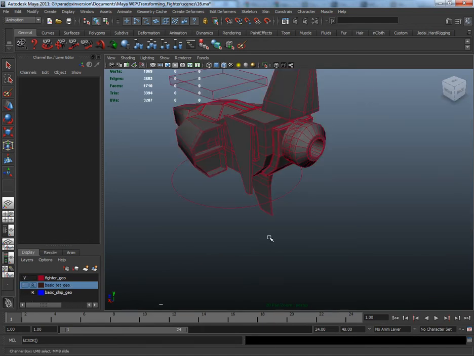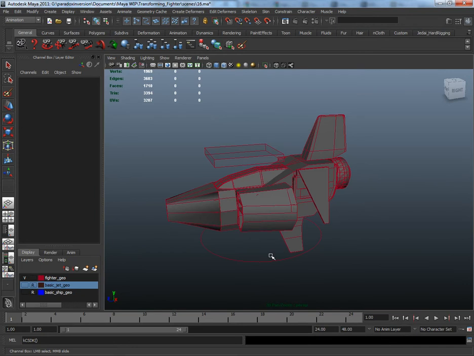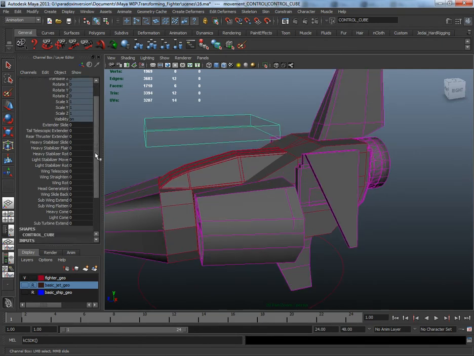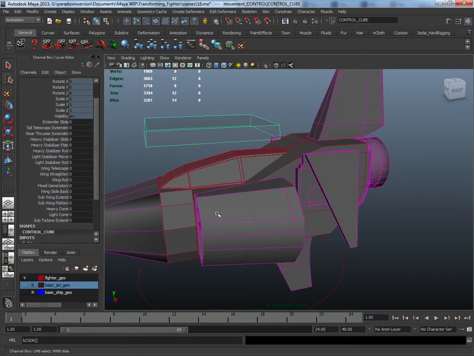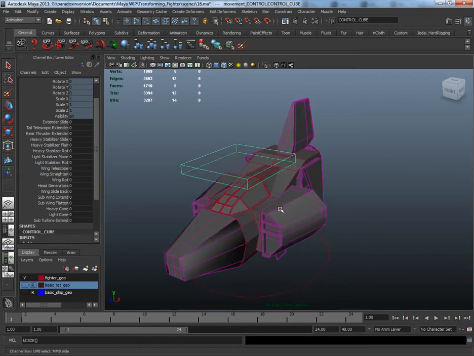This is the ship itself that I'm working on. I've done all the controls through set-driven keys and adding attributes to a controller, which is this cube up here. Basically, it has everything I need to transform this ship. You'll notice that it is minus the weapons right now. Still working on those. But yeah, let me walk you through this.